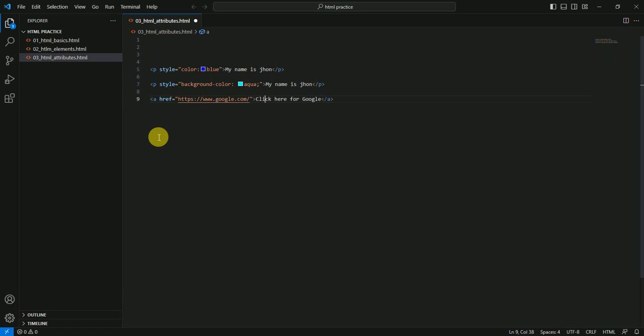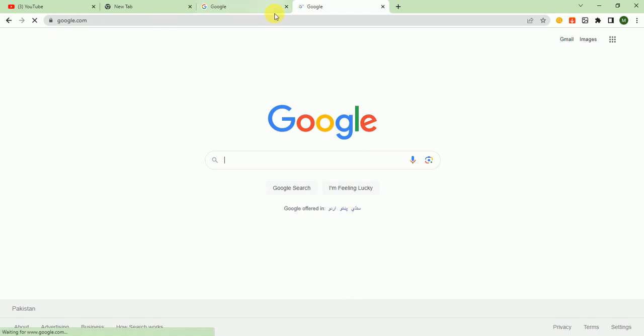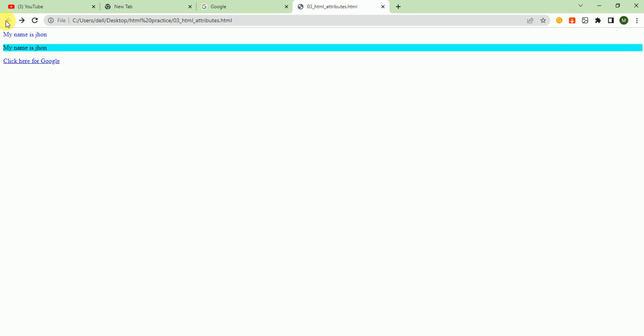I press control plus S. You must press control plus S when you make changes in your document, otherwise it will not show in the browser. So I press the refresh button and you can see there is a link, click here for Google. I click on this and you can see it redirects me towards google.com. So these are some attributes.